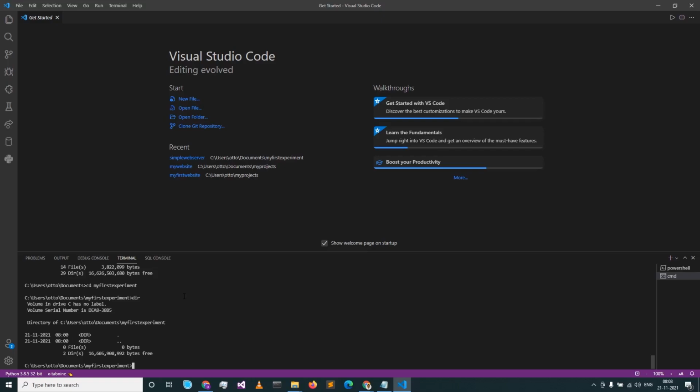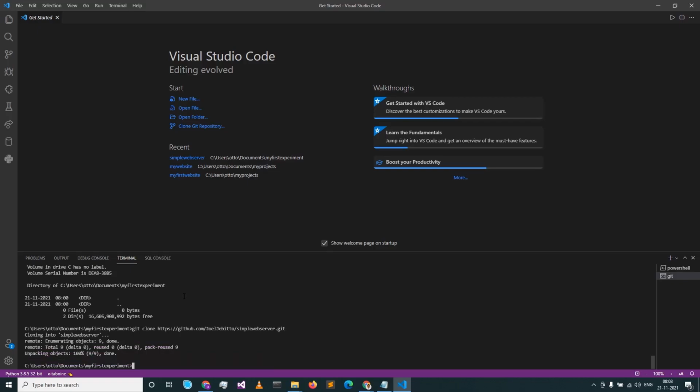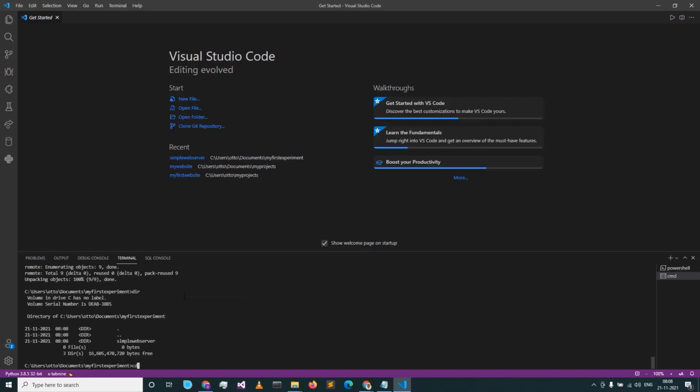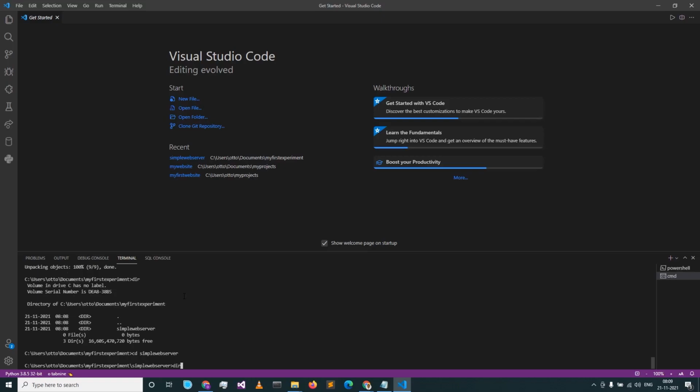Now, I am cloning the repository from GitHub to my local computer by executing the command git clone followed by the repository URL. The repository URL I already copied from GitHub. Again, I am moving into the repository folder to see the contents. Here I have only one file, readme.md.